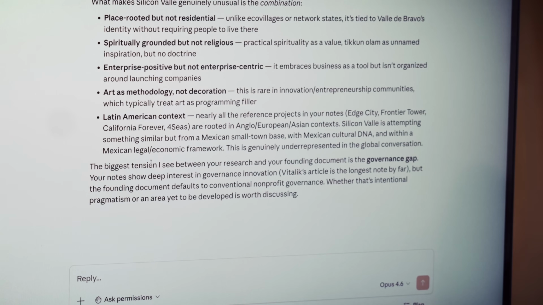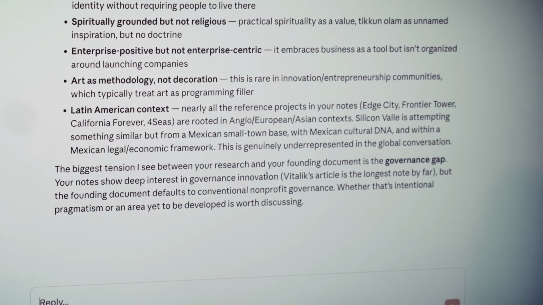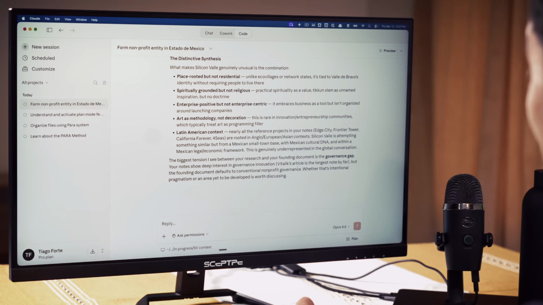And then the biggest tension I see between your research and your founding document is the governance gap. My notes show deep interest in governance innovation, but we use conventional nonprofit governance. That's kind of interesting. This would be a great thing for us to raise in our meetings and actually talk through what that would look like for us. So, @references are a pretty small feature.